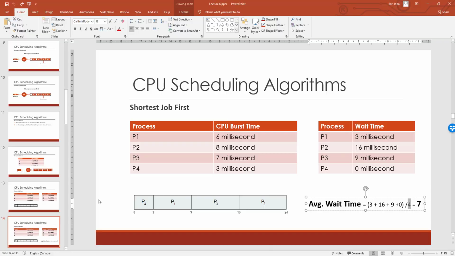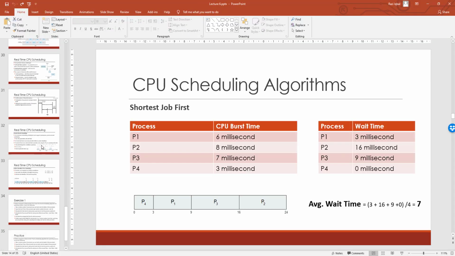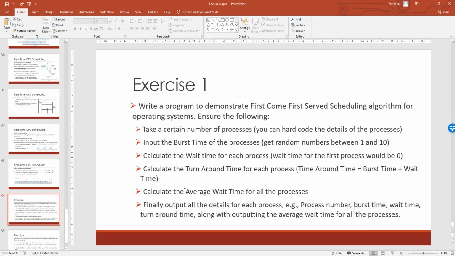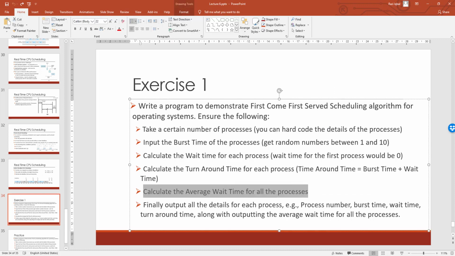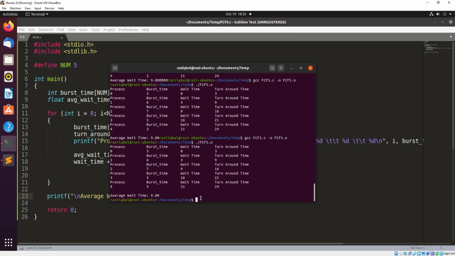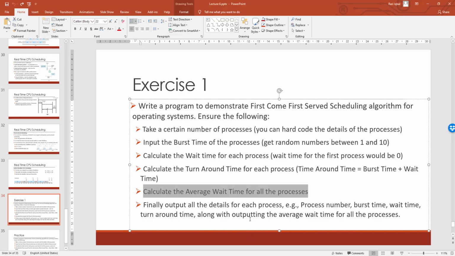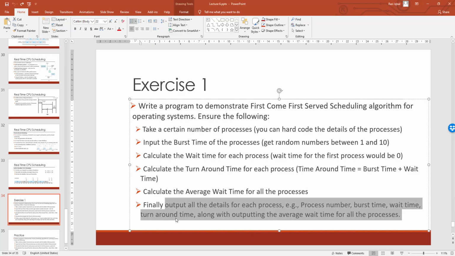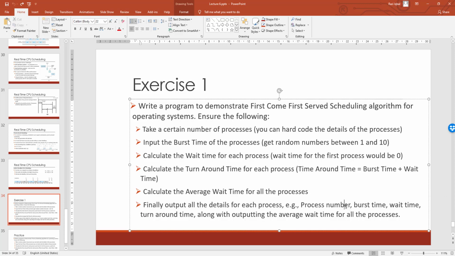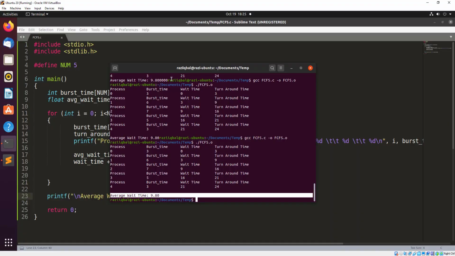If there is no other requirement, let's see our exercise now. If we have something else, so calculate the average wait time for all the processes. We have done that, so we have found the average wait time of all the processes, which is 9.8, and finally output. And we have displayed everything, right, along with the output. And yeah, I think we have achieved this task, completed this. So this is how you do it.